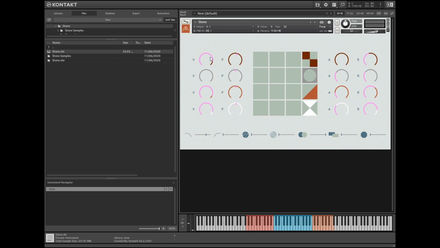And there are individual volume, panning, attack, and release controls for each layer individually. So you can really mix and sculpt each layer within the UI. So this probably brings me on to the overall design of the UI, which I think gets 4 marks for aesthetics. It's really clean, minimal, very modern looking.